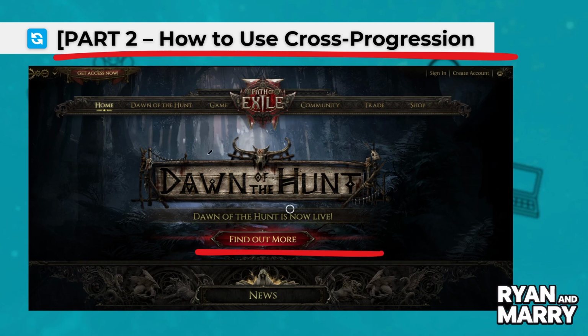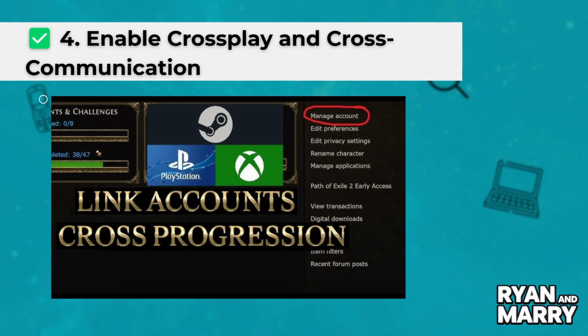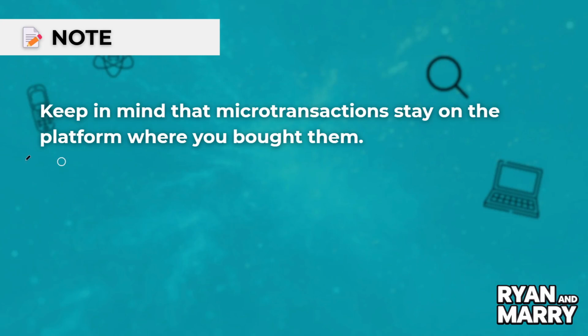2. Log into your account. 3. Head to the account settings. 4. Click on Link the accounts. 5. Link your Xbox or PlayStation account. After linking, your characters, stats, and progress are synced across all platforms you play on. Just log in and continue. Note: keep in mind that microtransactions stay on the platform where you bought them.